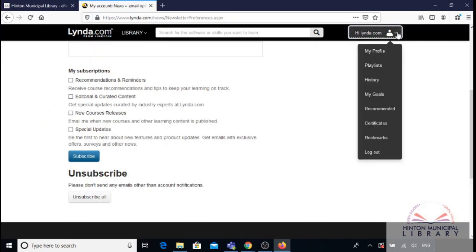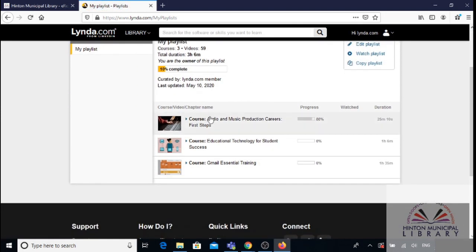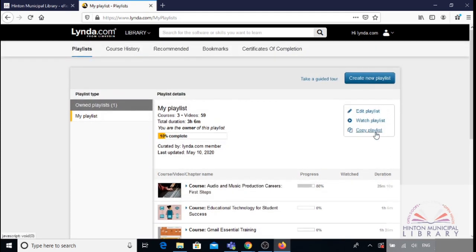Next, we can take a look at our playlists by clicking on Playlists from this drop-down. You can see that I have 3 playlists here, including the one that we just added. On this page, it'll show you your progress through your playlists, as well as individual courses, and the duration of these courses. You can edit, watch, copy your playlist if you want to share with others.